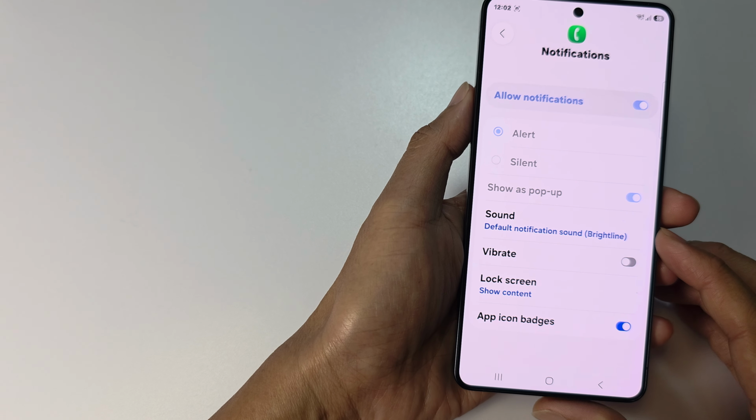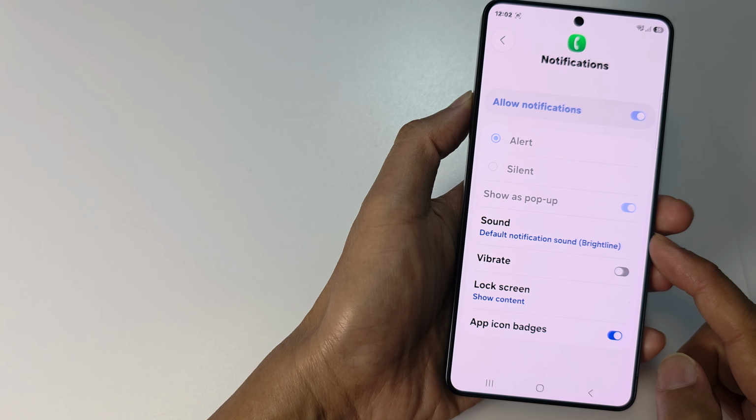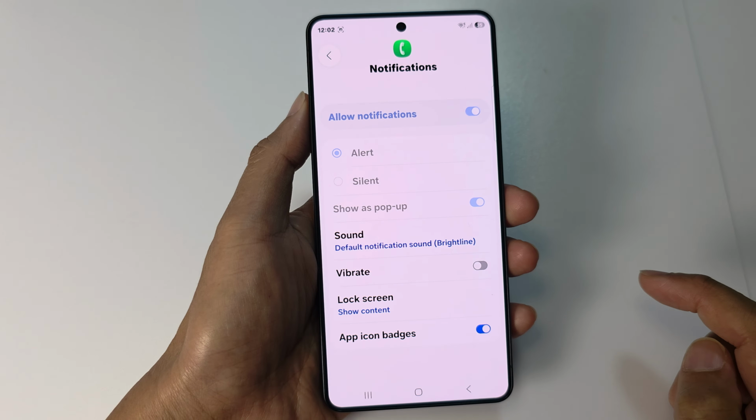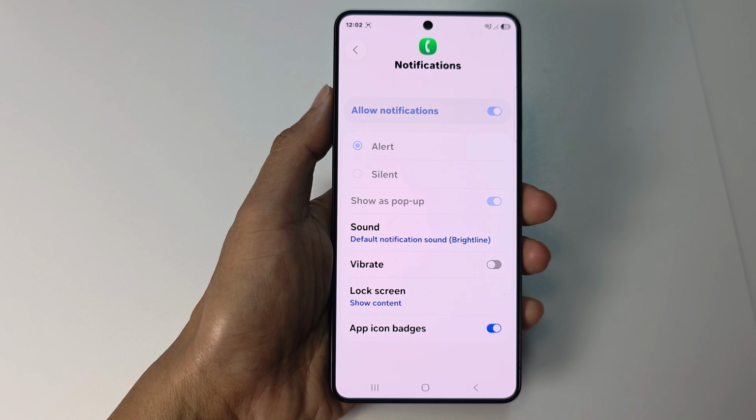How to change voicemail notification sound on Samsung Galaxy S26, S26 Plus or Ultra.